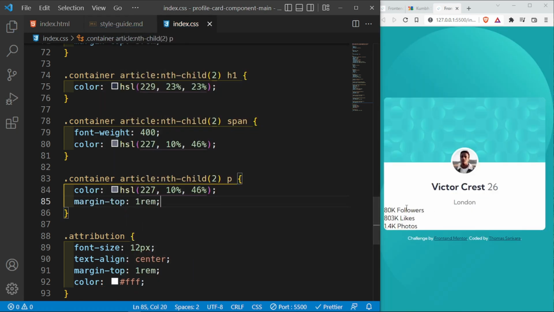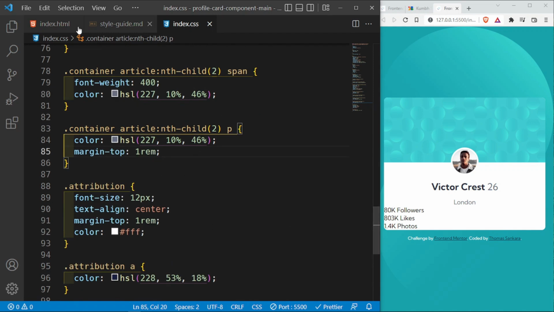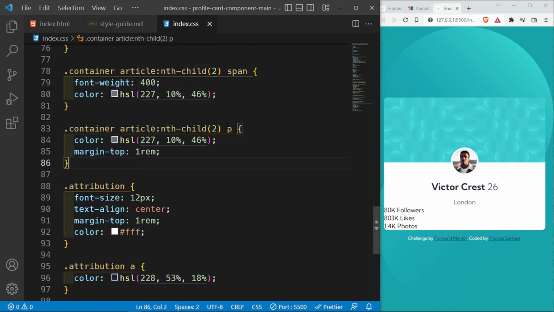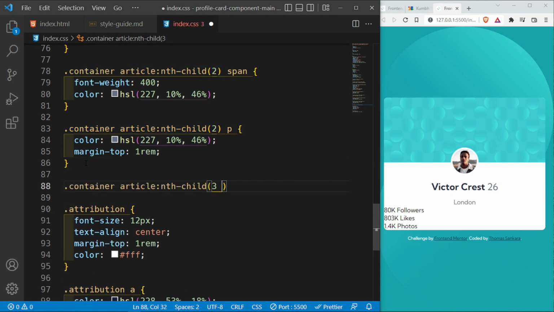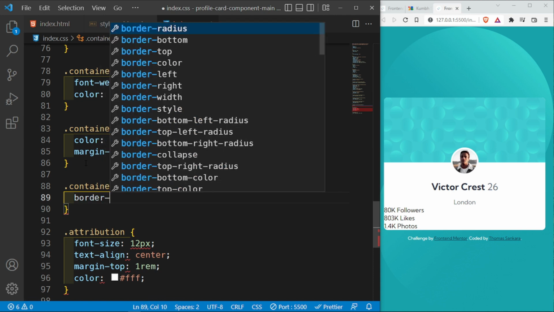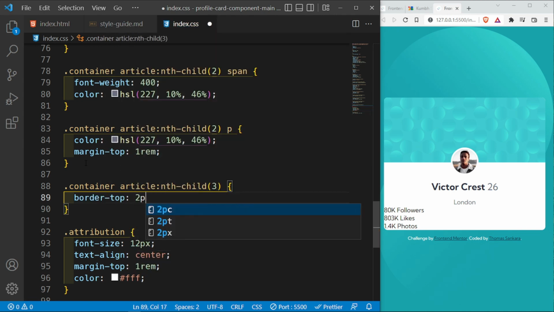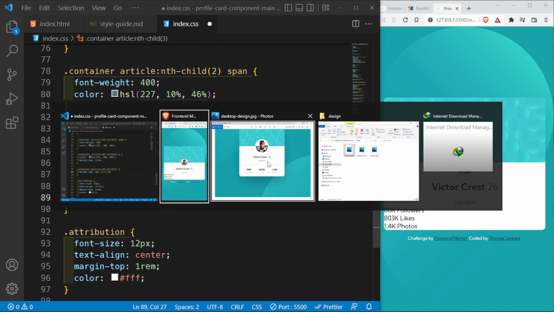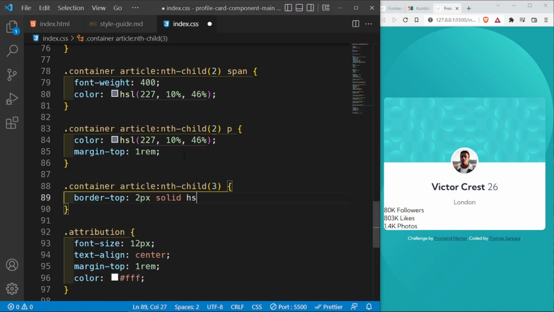Okay, and then now let's access this third article, so the last child, because it's this article. So you can use nth child 3 or you can use last child. So I'm just going to copy this, paste it here, change this into nth child 3. Let's say I want to first add a border on the top. So border top is going to be 2 pixels and solid, and then it's going to be this color. Which color is it? The same color as the paragraph, so HSL 227, this one. And then we're going to have that 2 pixels thick, so 1 pixel.